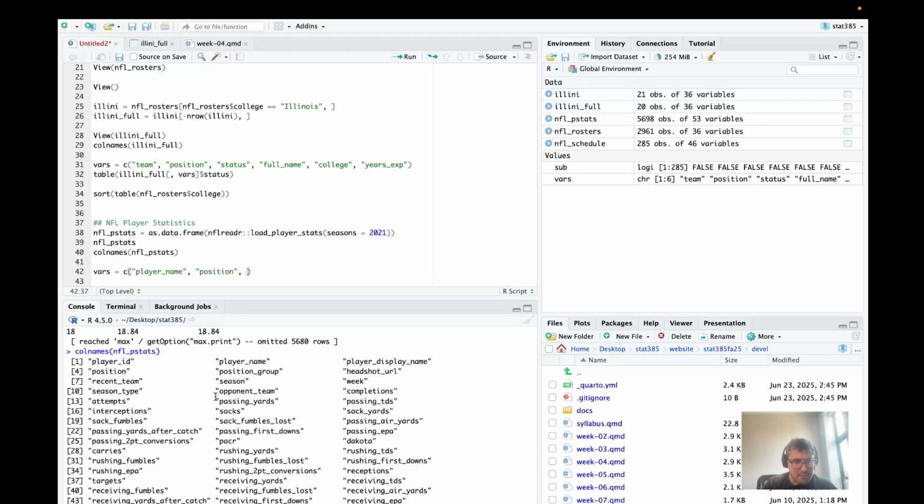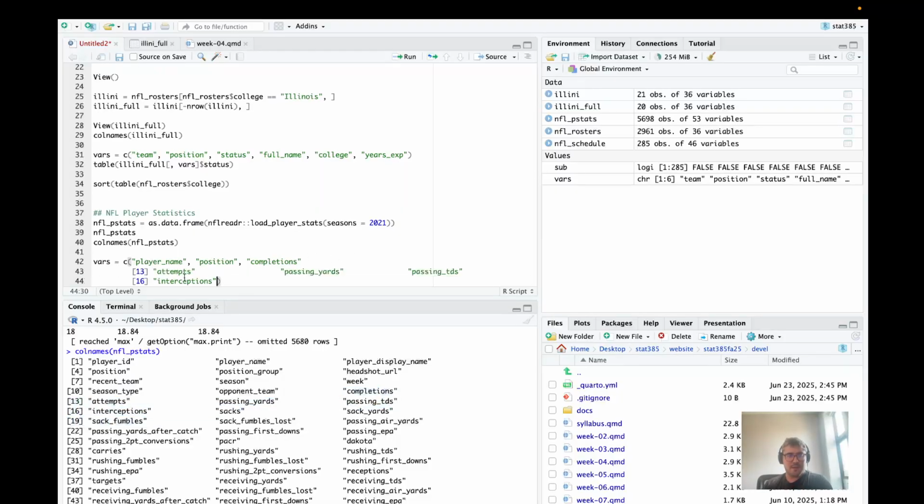Okay. Completions, how many passes they threw that were successful. Attempts, how many they threw in total. How many yards, the distance of the passes that they completed. How many times they scored. Interceptions, how many times they made a mistake and threw the ball to the other team. Okay.